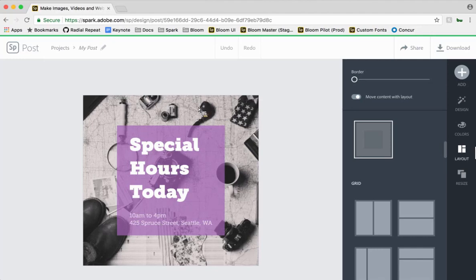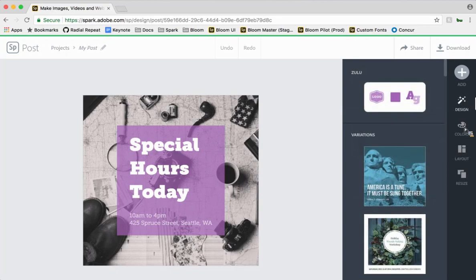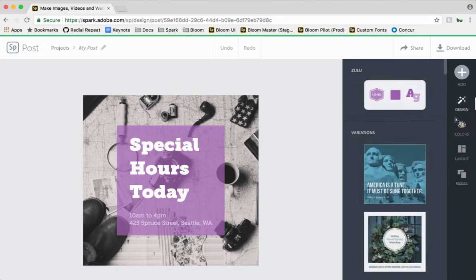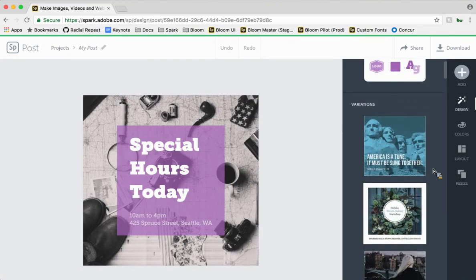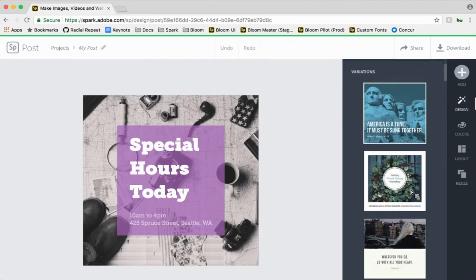The first thing I'm going to do is replace the image instead of using this placeholder image. The web editor of Post is such that when I don't have anything selected in my project here on the canvas, then what I'm seeing are global options. So I can change the overall design. By clicking the Design button, you'll see that I have variations. What this means is these are other designs that I could apply to my content that's currently in my project.